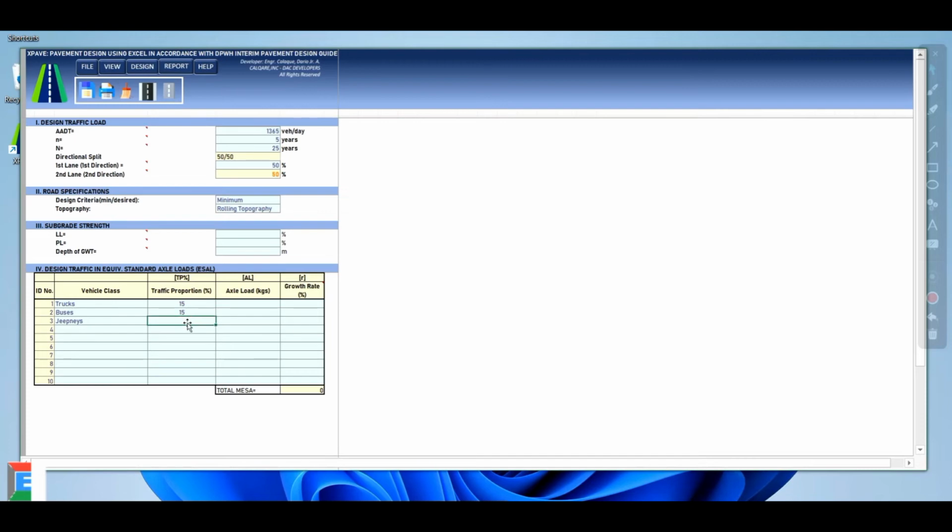So dito naman sa traffic proportion, we have 15, 15, and 40. Sa axle load, we have 9,000, 8,000, and 4,000. And then sa traffic growth, we have 6.